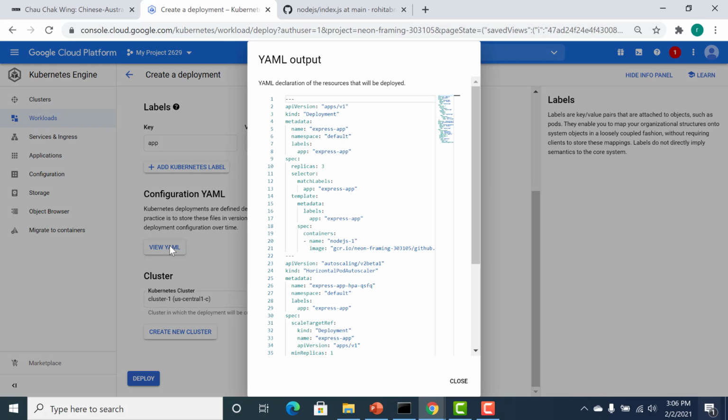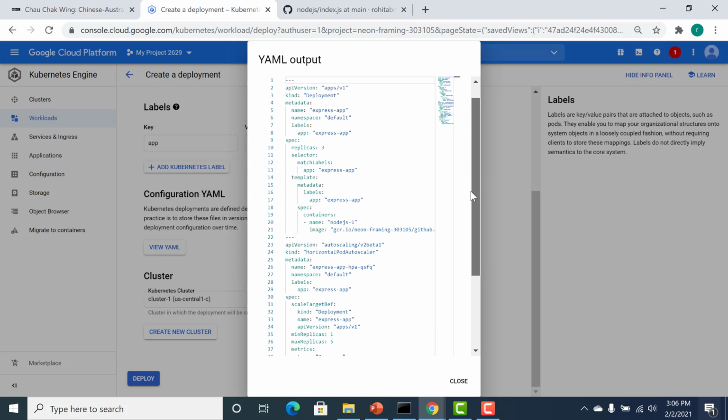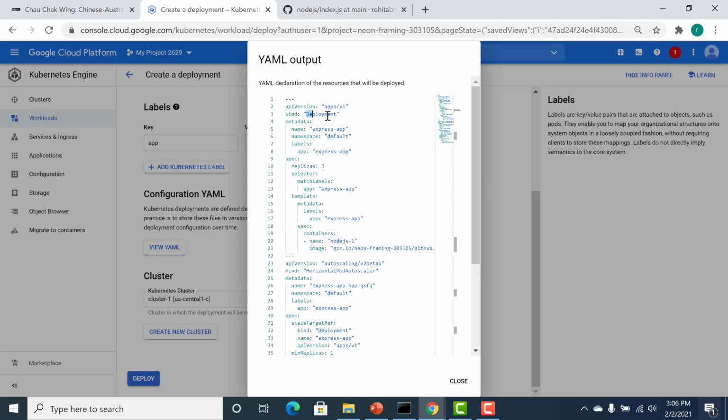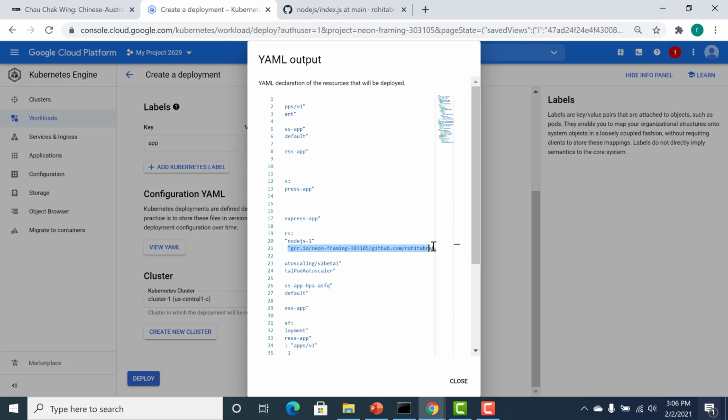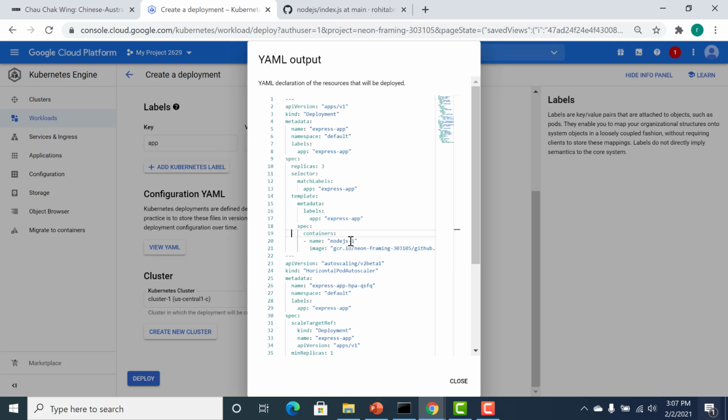So this is the YAML that gets created. So this is basically the deployment YAML. So it has a kind of deployment, and these are the specs for that particular YAML file. So it will create 3 replicas, and the name of the pod would be Express app, and it's getting the image from this particular image. And again, this is the name of the container.